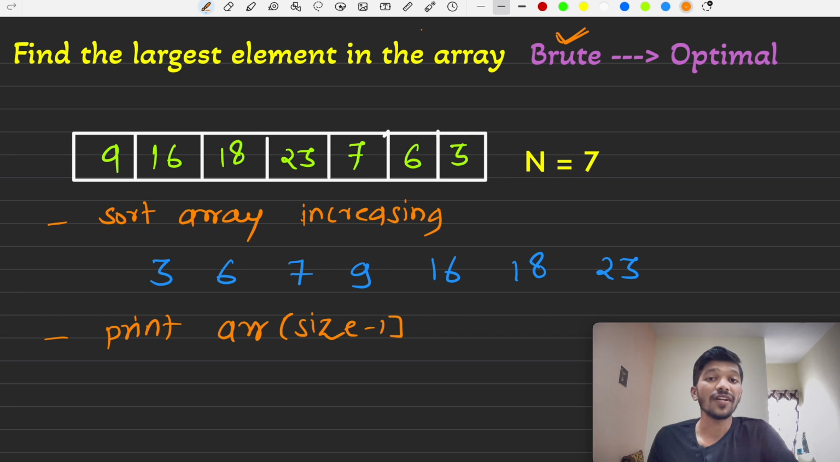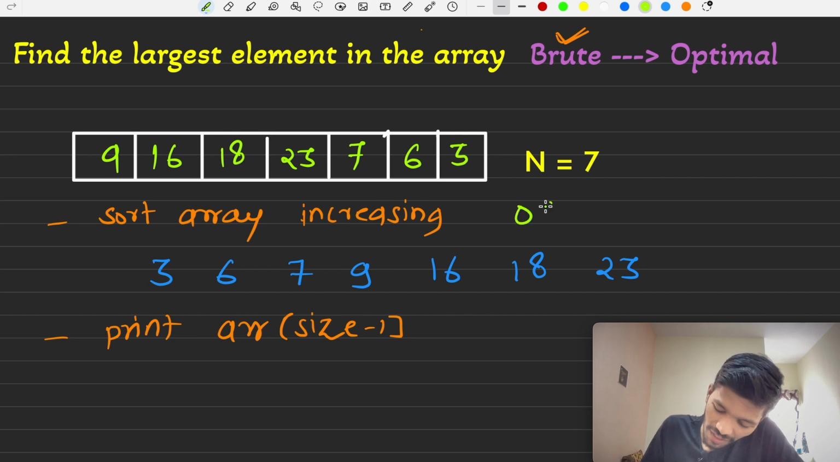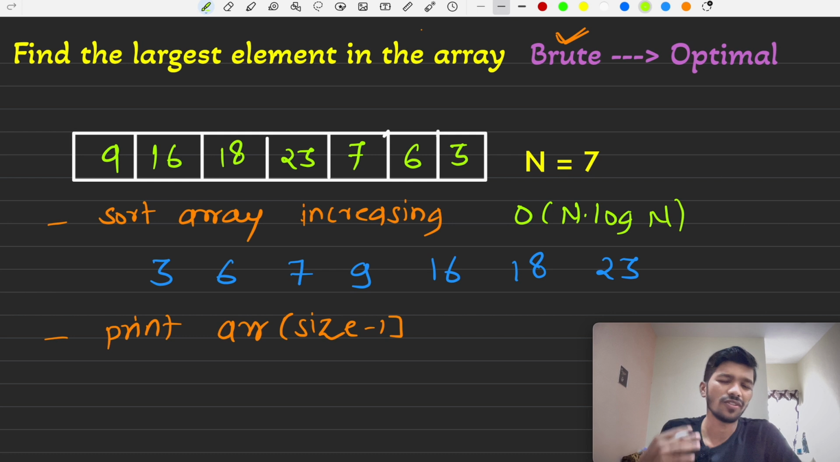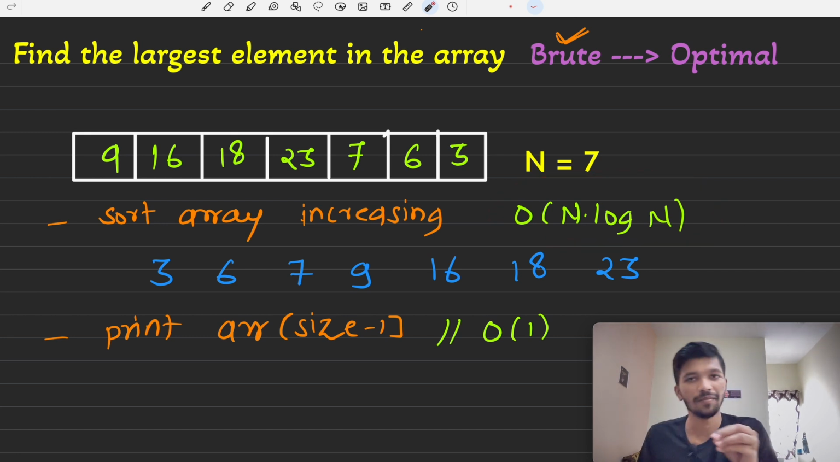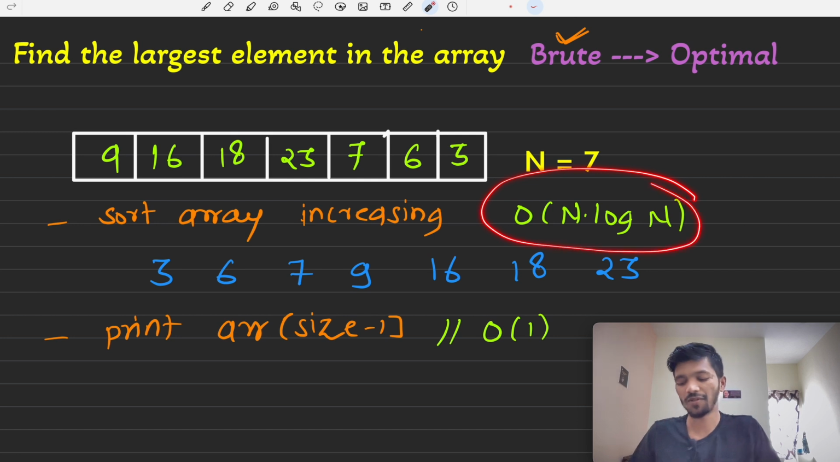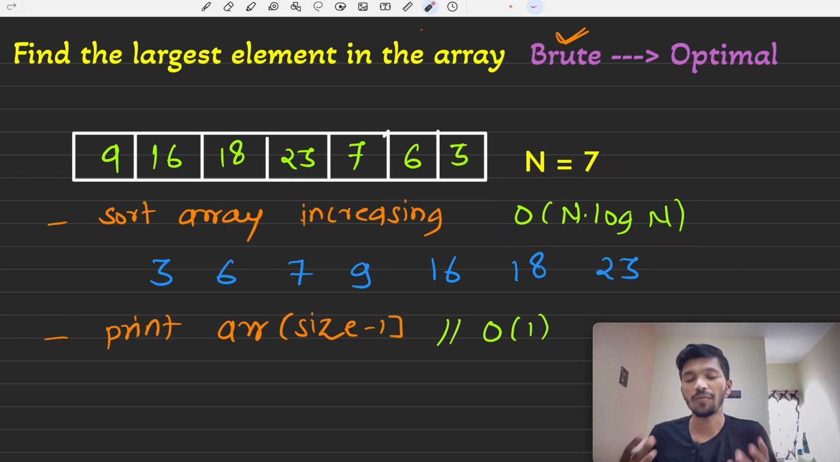Now what will be the total time complexity for this? In order to sort the array it will take O(n log n) time, because we are simply sorting the array. We can use merge sort or quick sort. In order to print the last element, it will take simply O(1) time. Therefore the overall time complexity would be O(n log n) to find the largest element present in my array. So this was the brute force solution, but if you give this solution to the interviewer, they will not be happy, because we are taking more time complexity. Now let's check out how we can optimize our code.